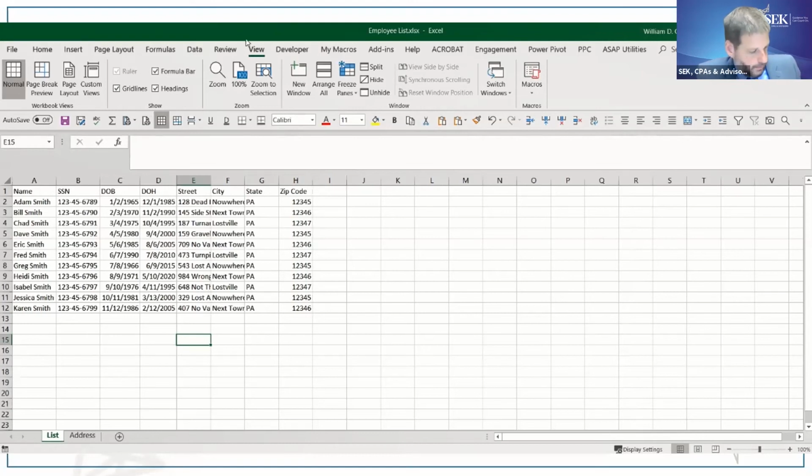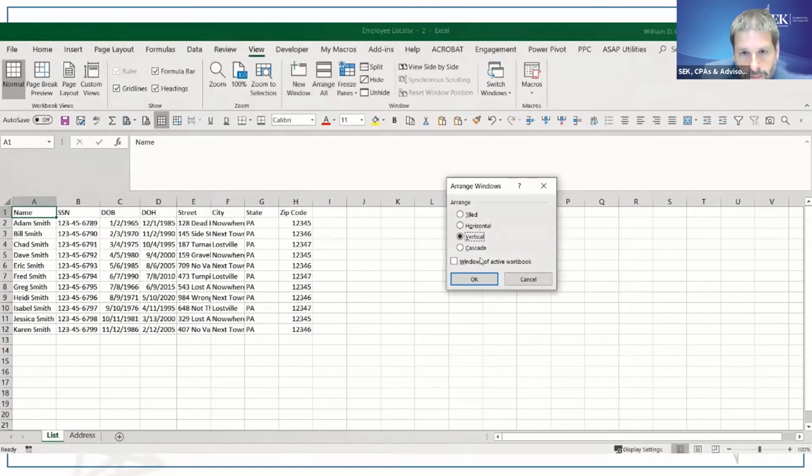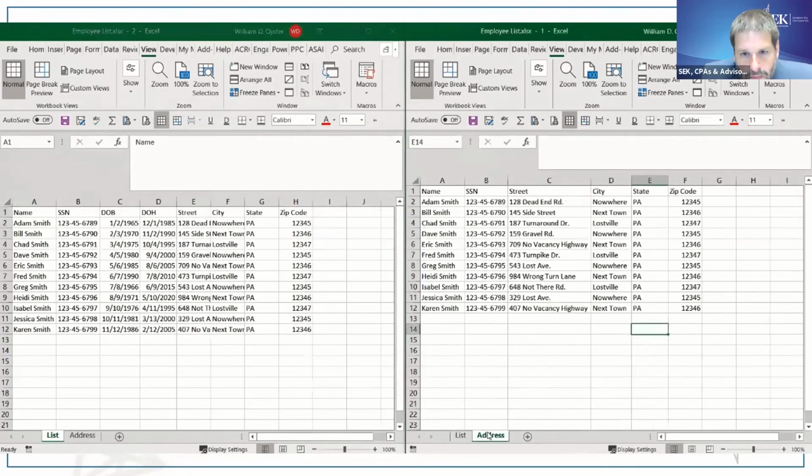So really all you have to do is go into your View ribbon and do the new window here. So now it opened up this employee list XLS-2. I'm just going to go in here and arrange it vertically so we can see side by side now. Here, that's the same information on the same tab, but on this one I can go ahead and select the address, which then doesn't have the date of birth or date of hire within it. So this would be a good way then to check what we did earlier with the Vlookup to make sure that the file is pulling the correct information.